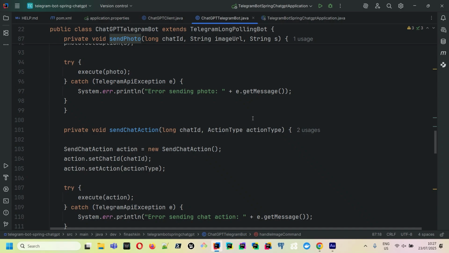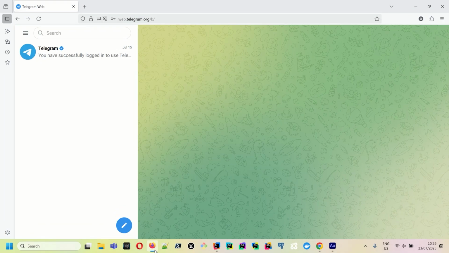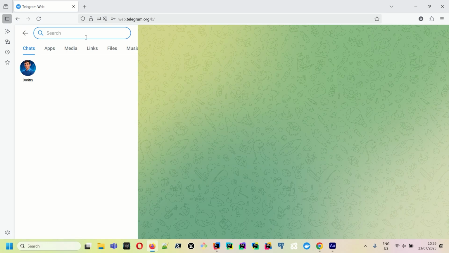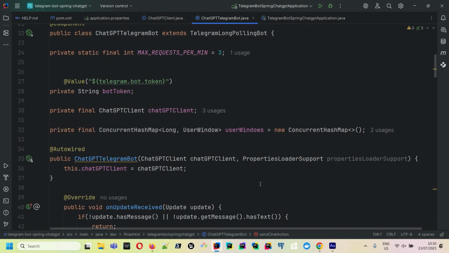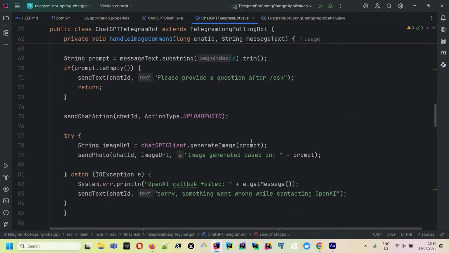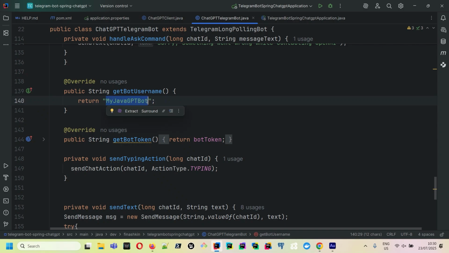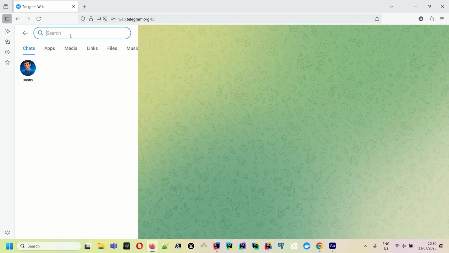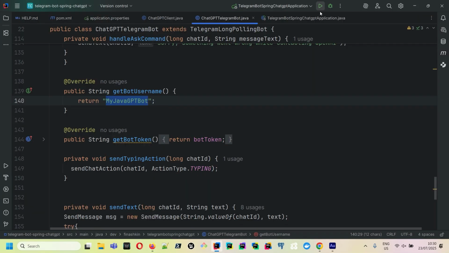Okay, and now let's test how that works. Let's go to the browser and search for our bot. Let's type some command. Let's find how our bot is actually named, my Java GPT bot. Okay, let's paste it here, and let's go.